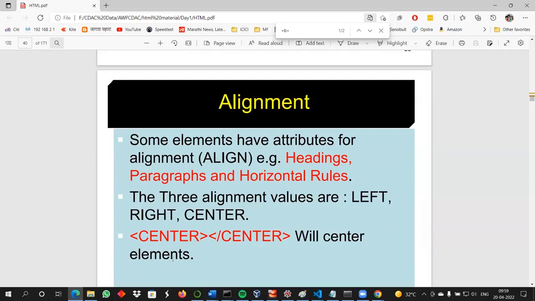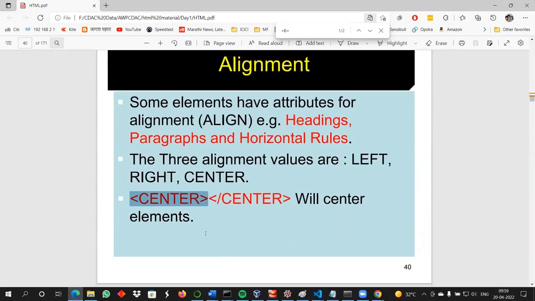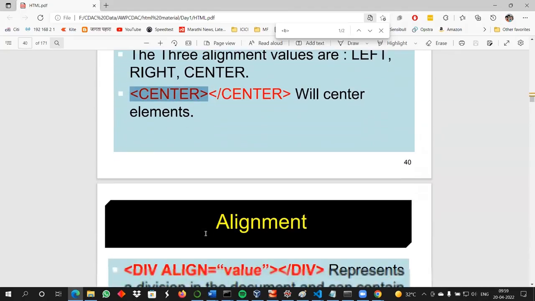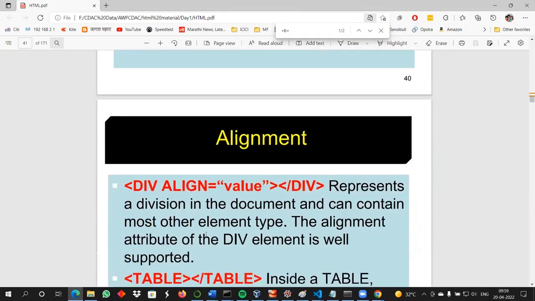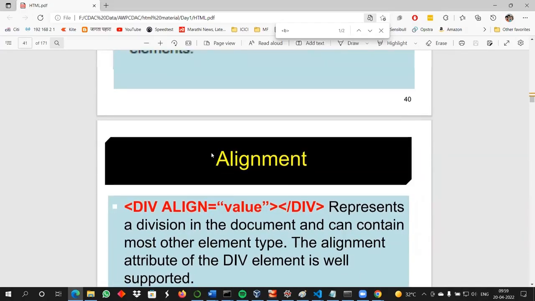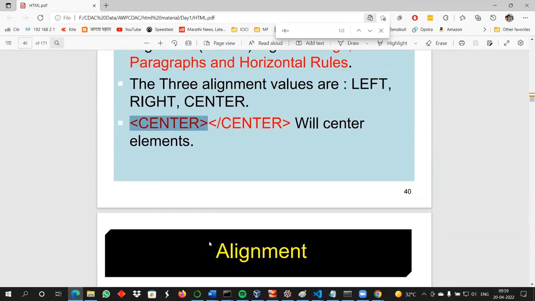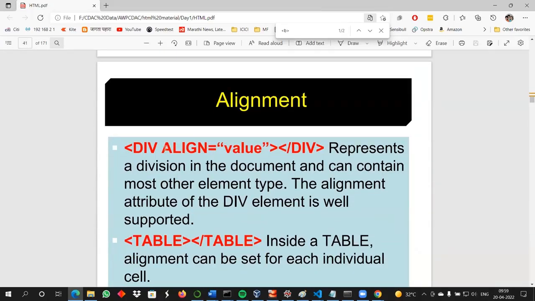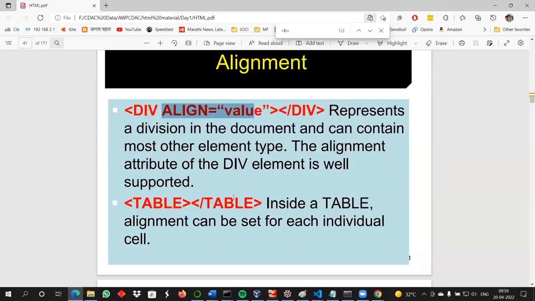Similarly, for alignment you can use a tag called center. So if we put any text inside this center tag, it will show the text in the center, but these tags we have to avoid. Okay, so instead of writing this center left tag, it is a good choice to go for div, and in div which attribute do we use? Align. So center align, left align, right align. So you can use the align attribute also.